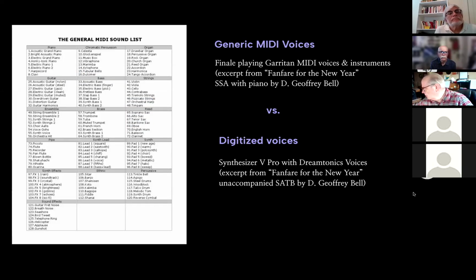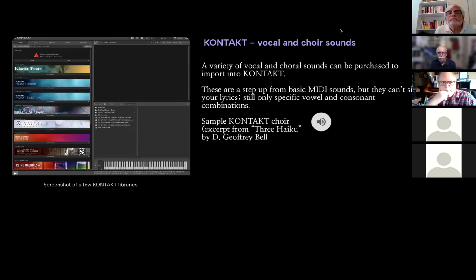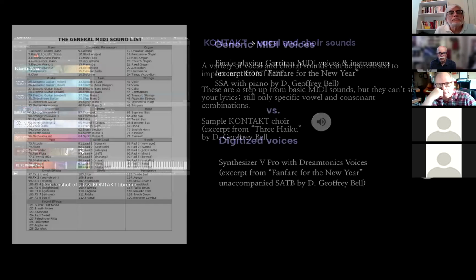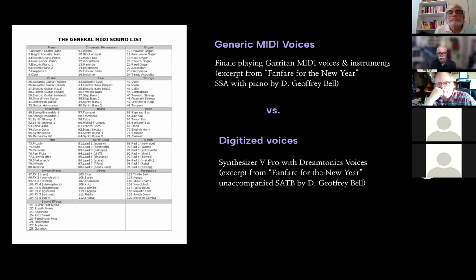Okay, general MIDI voices. Now this is interesting because I have to back up. The little buttons that I have for, there we go. I'm sorry, I've had to put your pictures away so that I can reach the audio buttons. Back in 1991, the new standard that came out was MIDI voices. So here's a sample of a MIDI voice from playing Fanfare for the New Year.